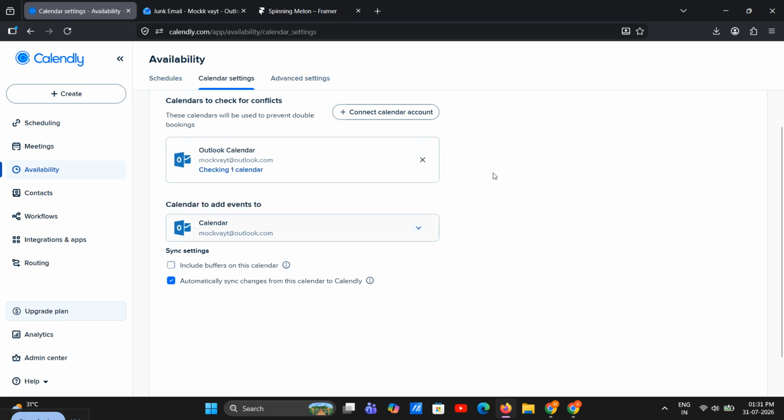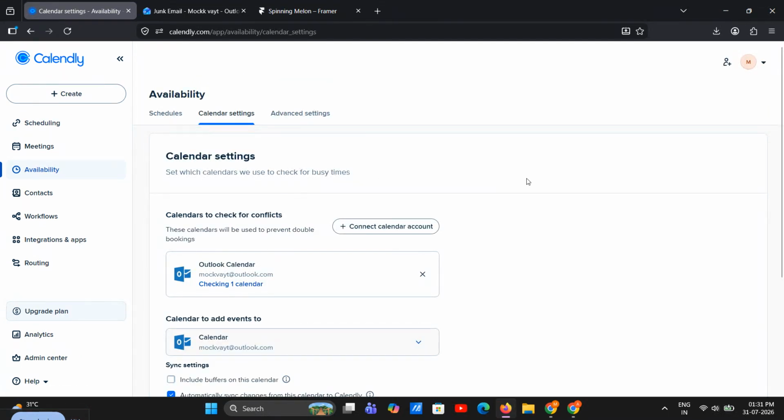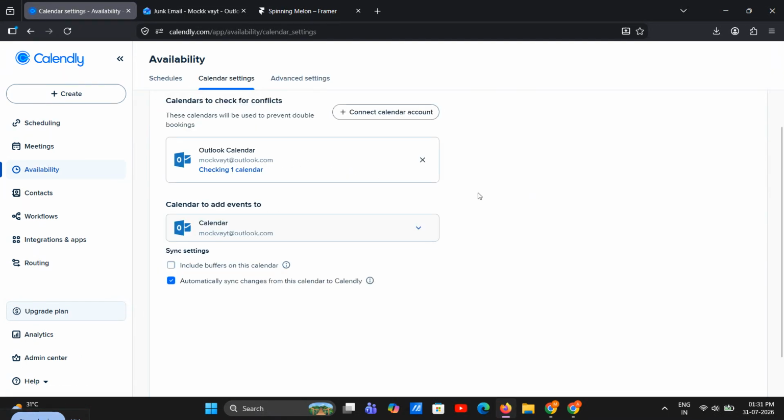If you need to adjust anything later, you can always return to calendar settings and update your connected calendar or preferences. That's one of the best things about Calendly. Once it's set up, it makes scheduling much easier and saves you from having to manually coordinate every meeting. So that's how to integrate Calendly with Microsoft Outlook in just a few simple steps.